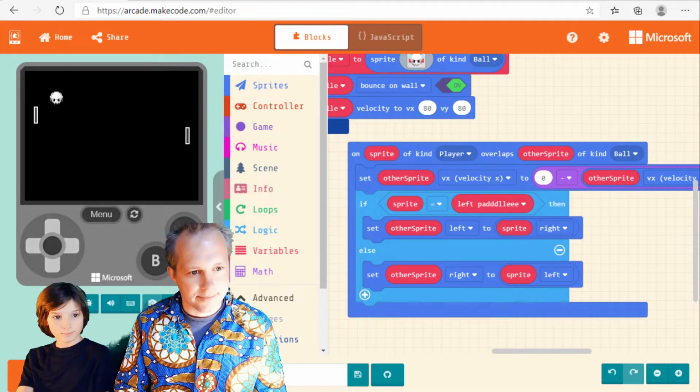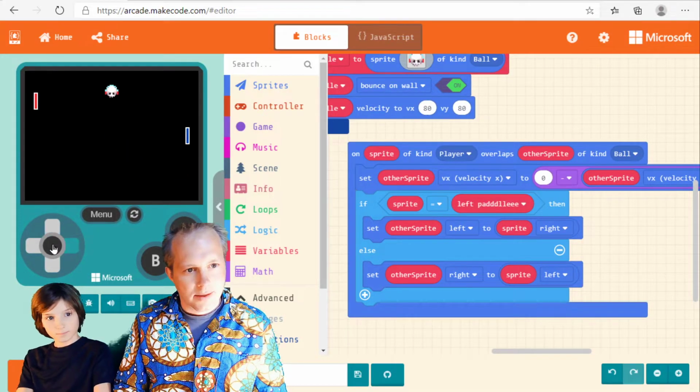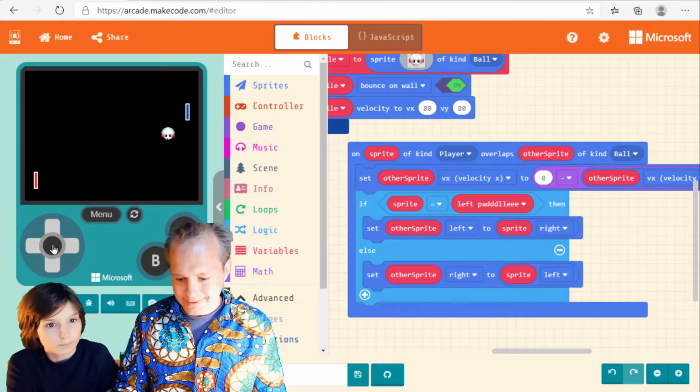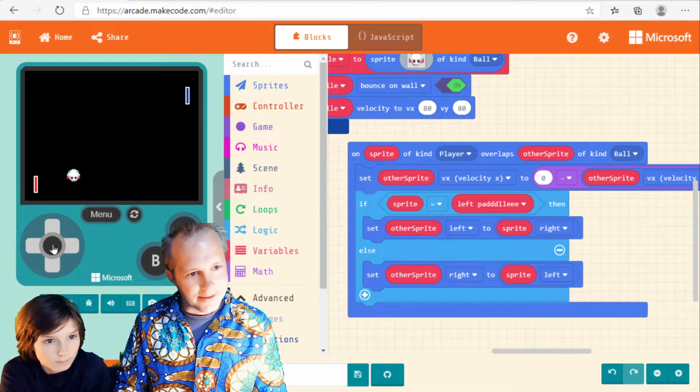Let's restart it. So now if it goes on the top, see, it gets pushed out from the back.